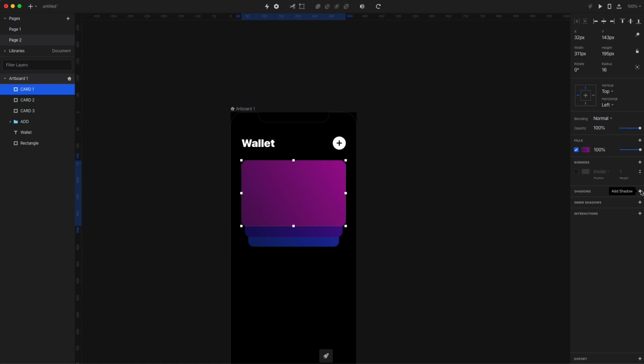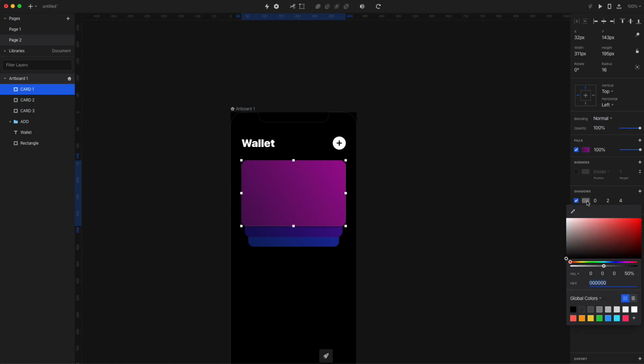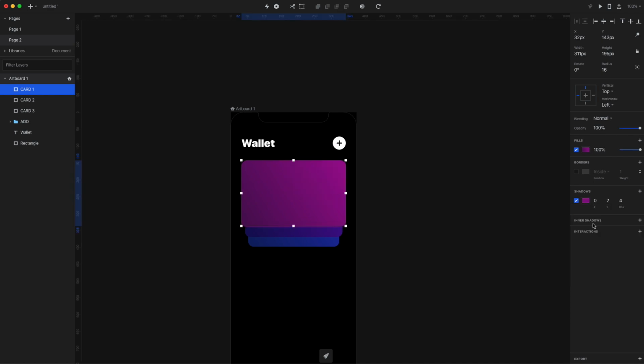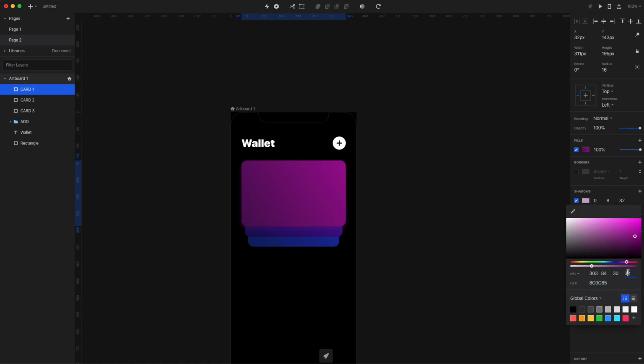Okay, time for some depth. So let's add a shadow to the first card, and let's pick a color from the card itself, so it's gonna be a pink shadow. And let's pick the Y value at 8 and the blur at 32. Decrease the opacity of the shadow to about 30%, and then let's make it a little bit darker.